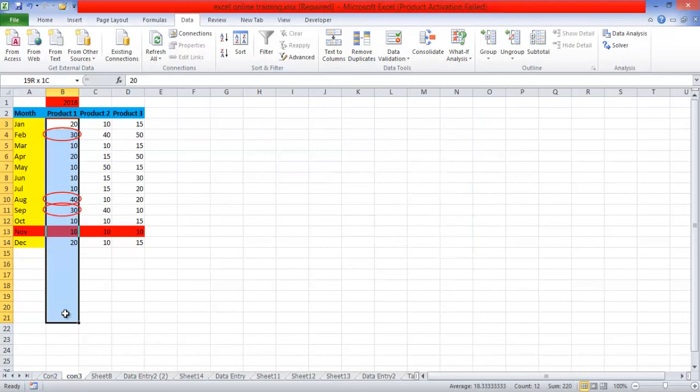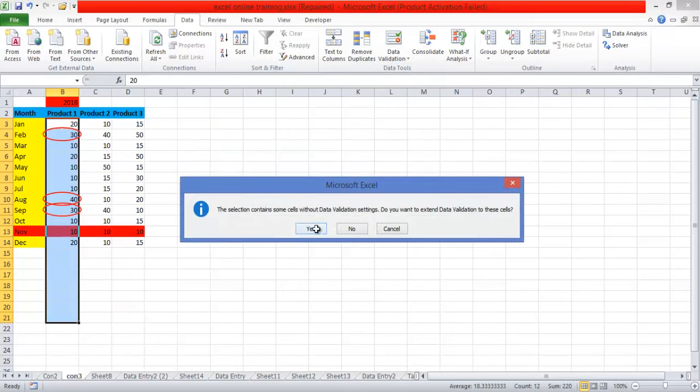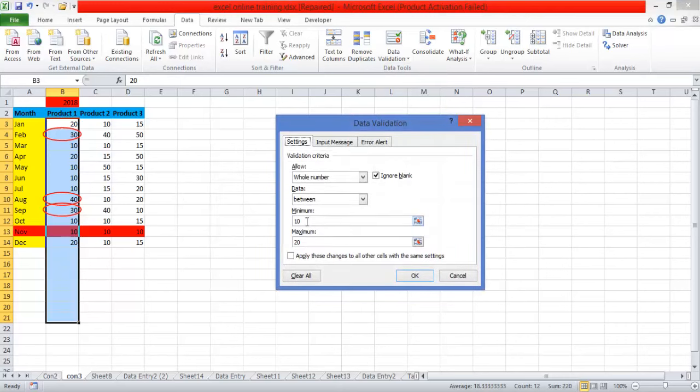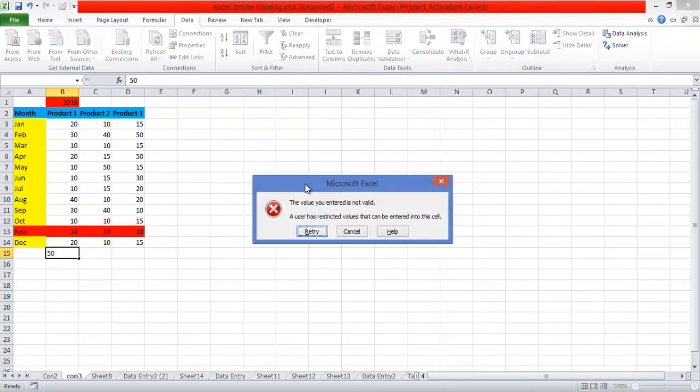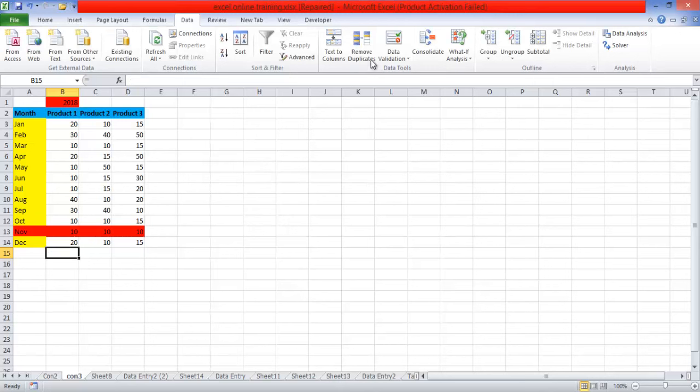Let me put data validation. Okay, so let me say the value should be between 10 and 40. Okay, remember I stopped at 21. So when I click OK, the moment I type 50 here, Excel gives me the error message. Now you can see Excel tells me that the value I entered is not valid. Now I want Excel to change this particular message.